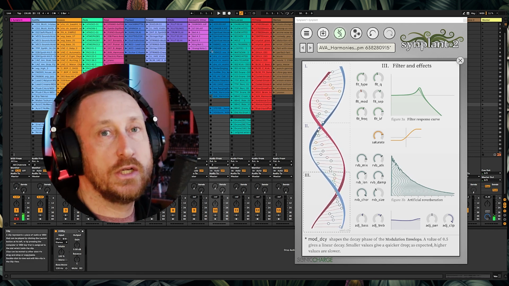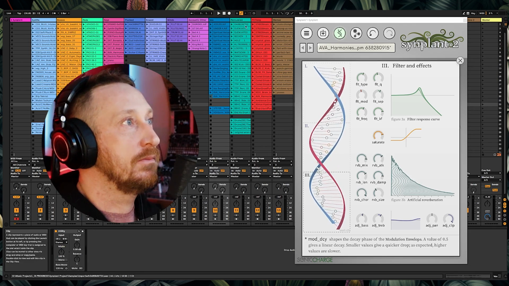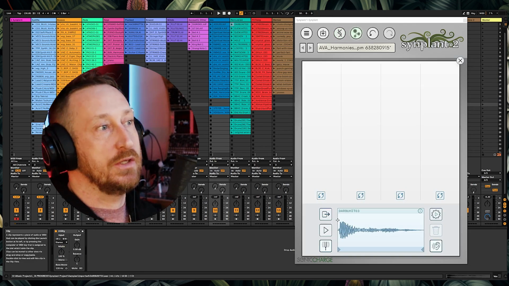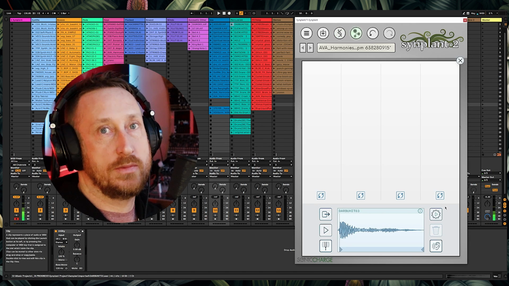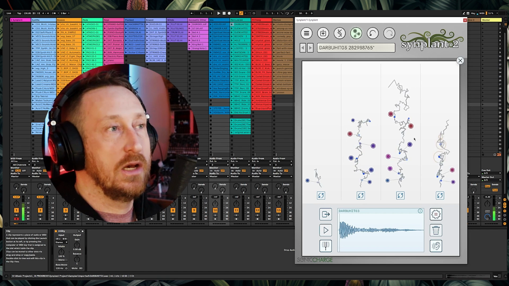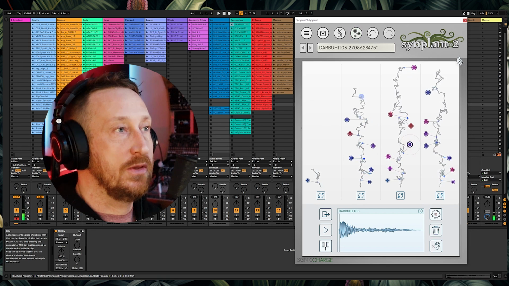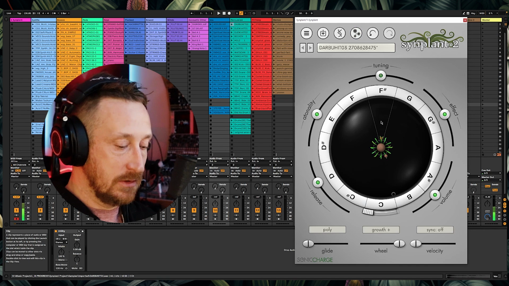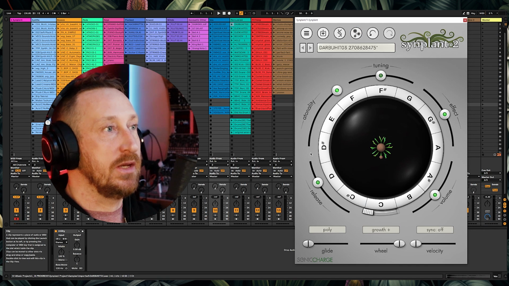Let's move on to percussion, shall we? Percussion time. All right, so this is actually going to do a pretty good job. And this is a really cool way to generate variations on drum sounds. I personally love synthetic percussion. So we take this darbuka hit, and then maybe turn up the atonality and then turn this up.